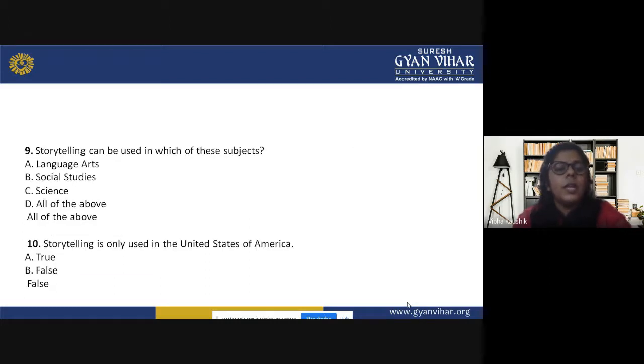Now, storytelling can be used in which of these subjects? It means in which subject you can use the storytelling method to teach your students. Now, the options are A, language arts, which means you can use this storytelling method when you are teaching the students language arts. B, social studies, when you are going to teach them social studies. C, science, when you are teaching them science. Or D, all of the above.